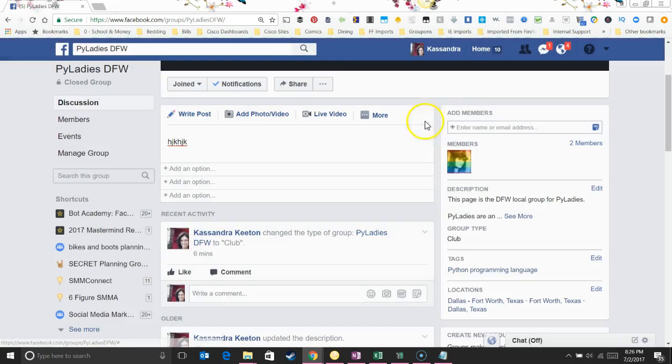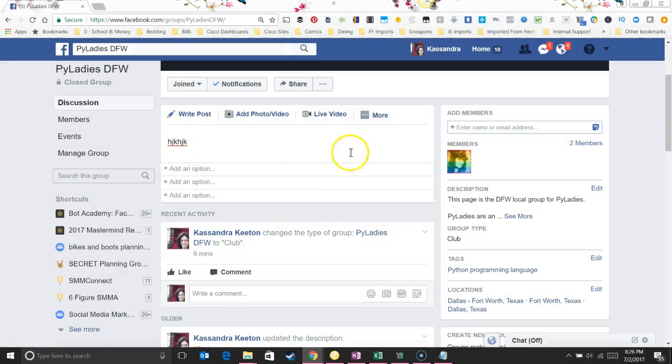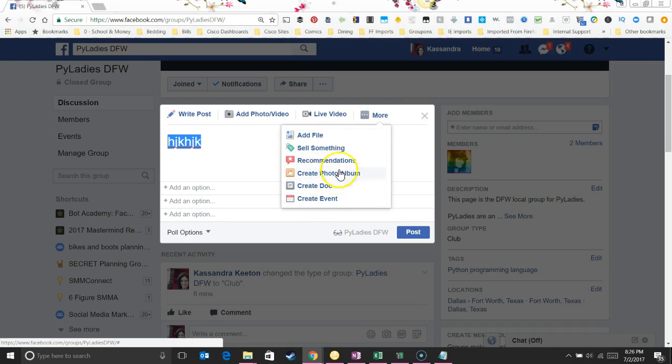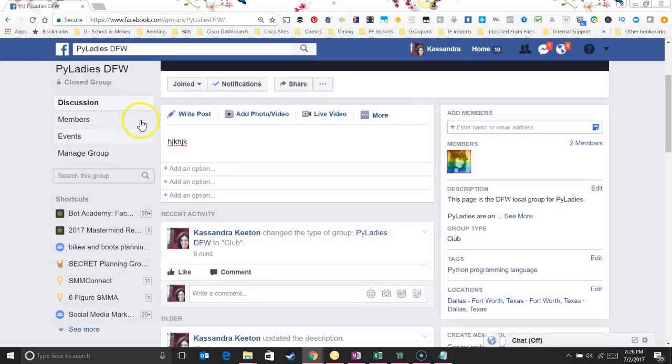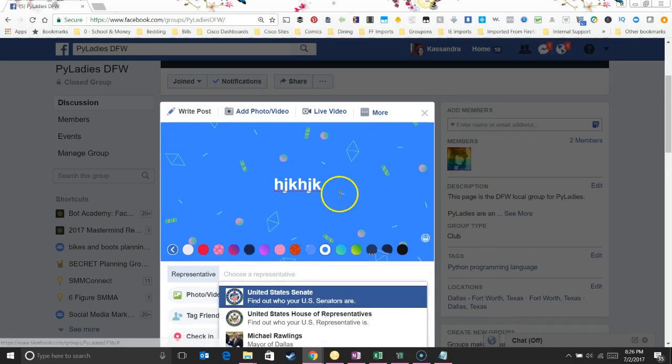Let's say you didn't want to do that, right? This is totally not what you meant to do. All right, I don't want to do this anymore. So you can come up here and go to write post, and that gets you back out of the create poll. So you could tag a friend, activity, add representative information.